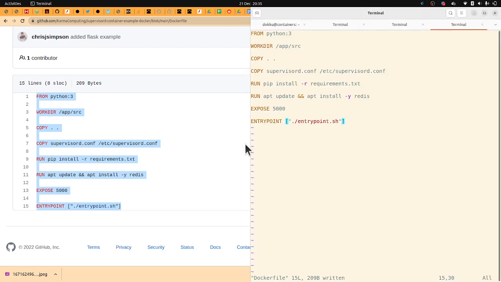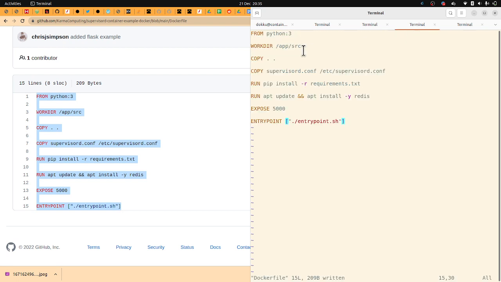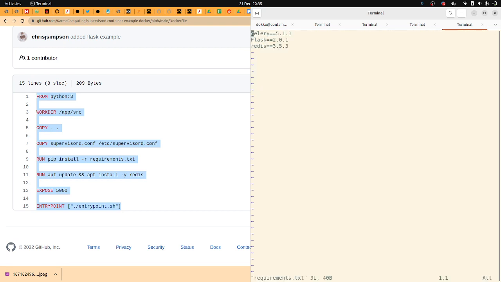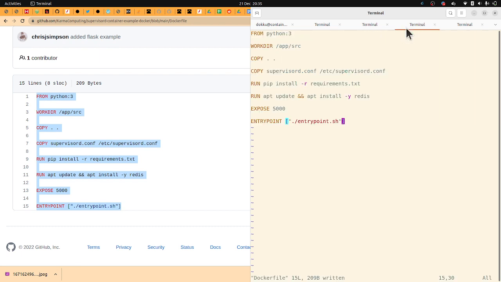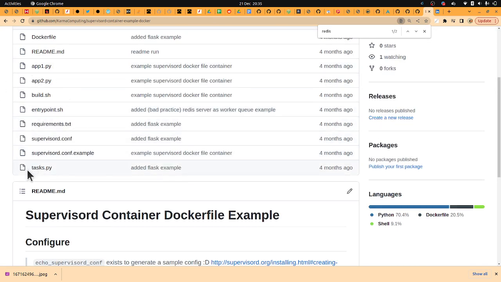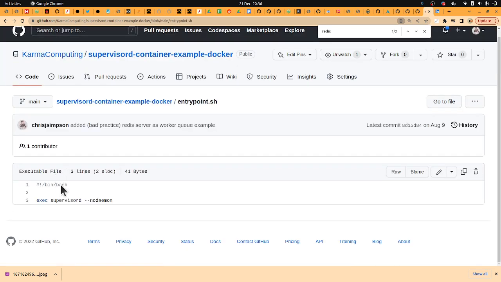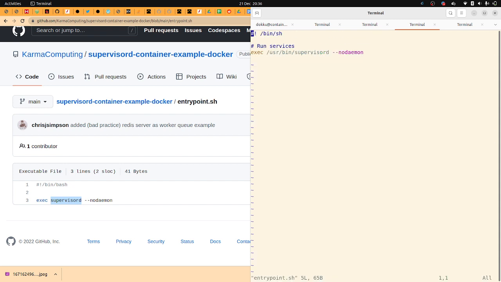So what we're doing here, copying supervisord, which is the config. We're doing the requirements, which may not exist yet. Let's check. Yes, it does. Good. And I'll keep that open a bit longer for the video. Celery, Flask, Redis. There we go. And we've got our entry point. Let's compare that to this newer repo that we're now looking at as an example, which is just the same as here. No daemon, nice.